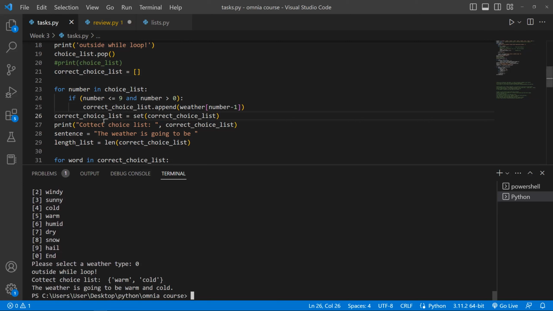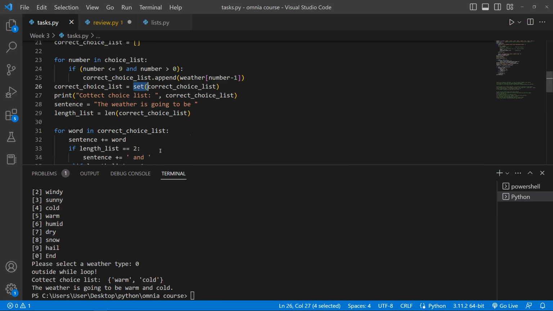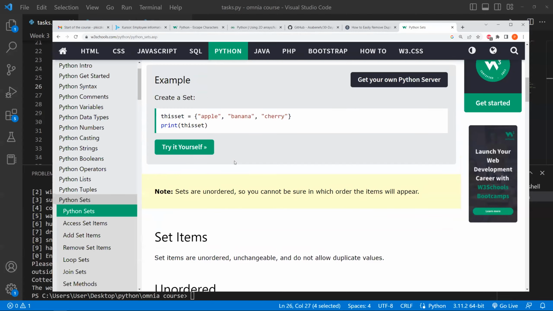And there we have it. When converting it to a set, we easily remove the non-unique values, and we are left with just warm and cold.